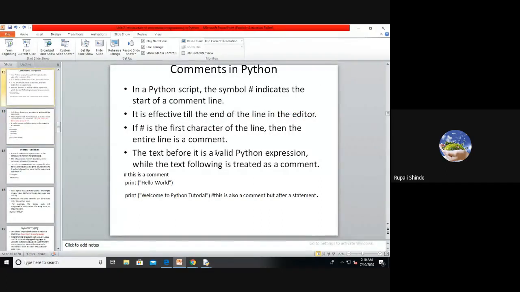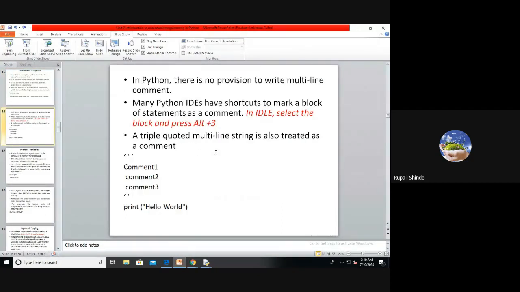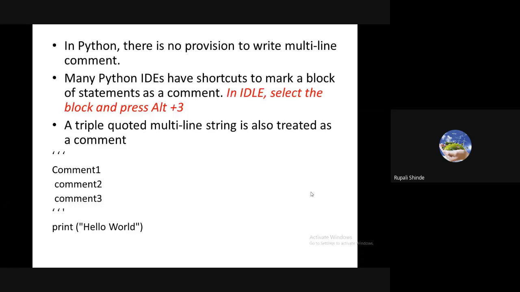In Python, by using hash, we can include a single line comment. Actually, in Python, there is no provision to write a multi-line comment. But if you want to comment a particular block, or if you want to comment three or four lines together, then you can do it. Select the block and press Alt 3. By using that, we can comment the particular block.